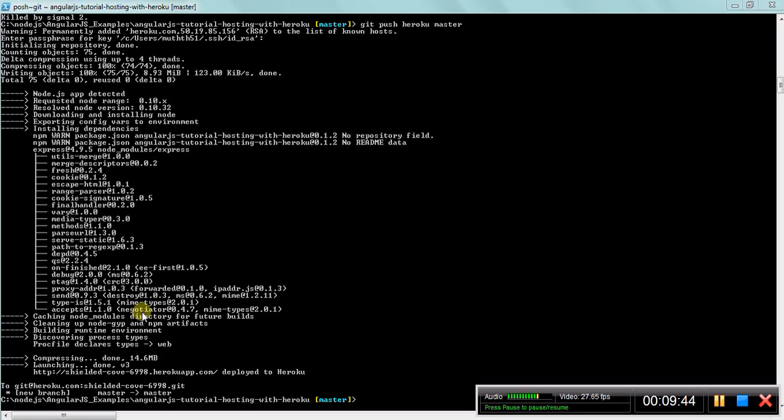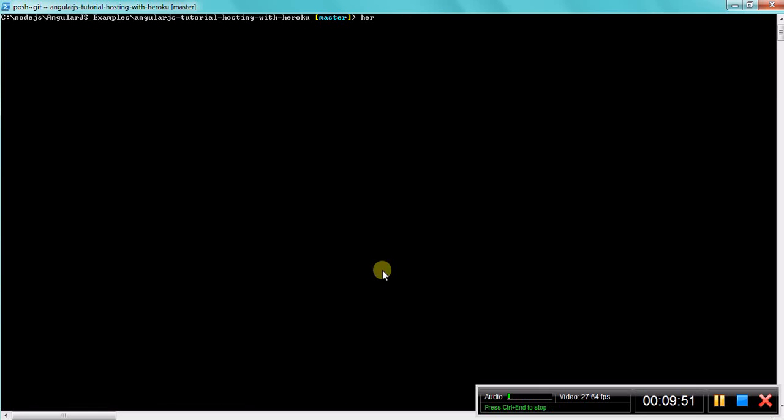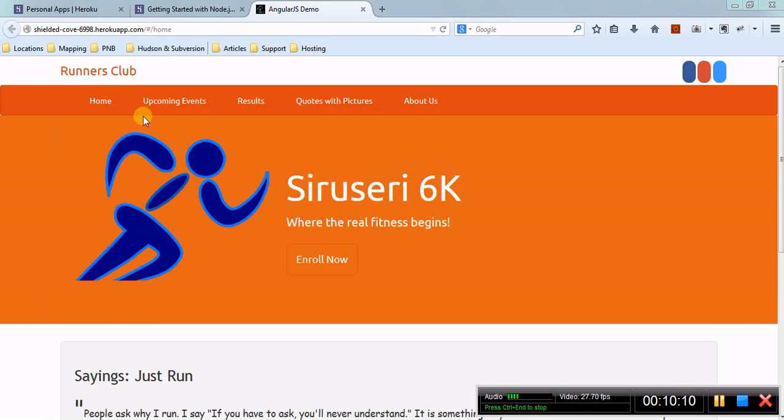Now what I can do is go ahead and run the command heroku open. This will open up the page. So that's it. It's nice, right?